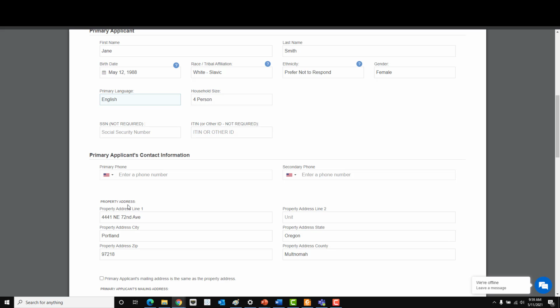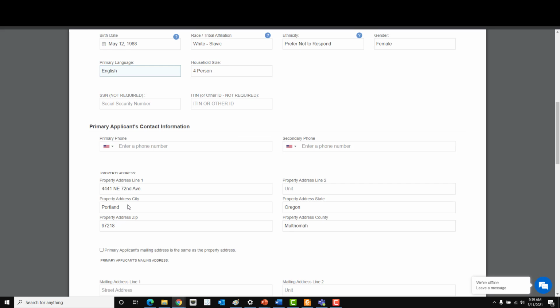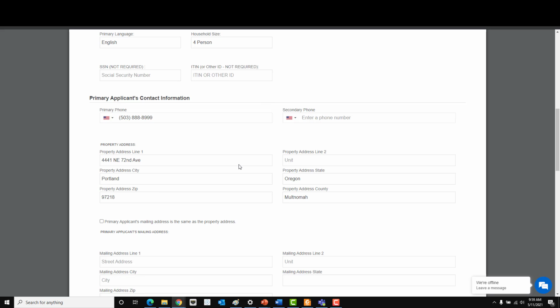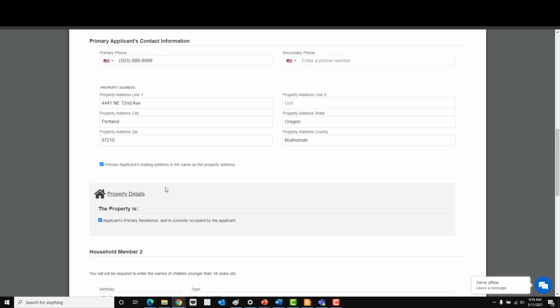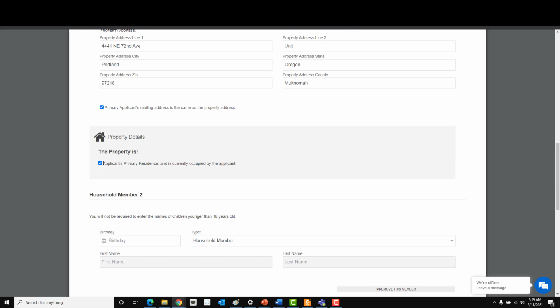Next, we'll verify that both the phone number and the property address you entered when you registered your account are correct. In this example, I forgot to enter a phone number when I registered my account, so I'll do that now. We'll check this box to say that my mailing address is the same as the address listed above. This box auto-checks to say that the address above is currently occupied by me, the applicant.